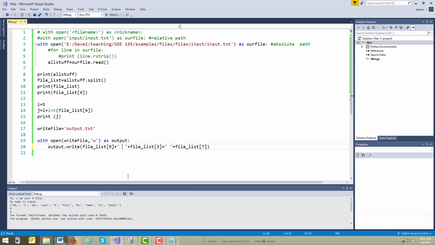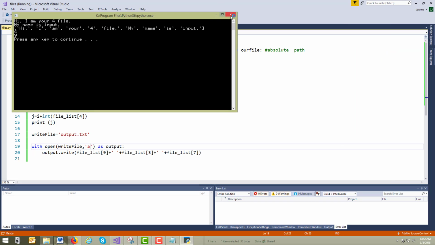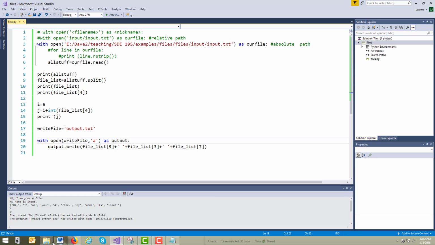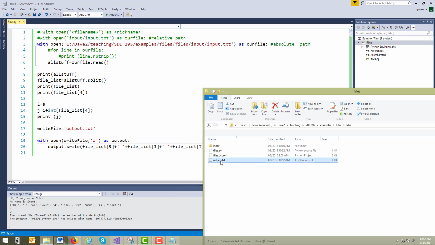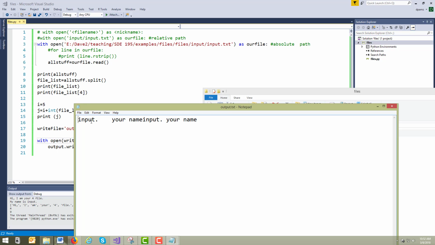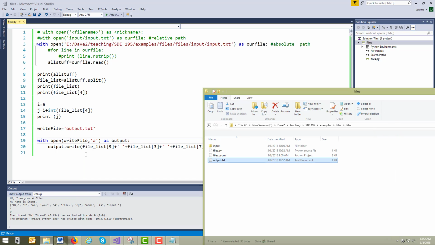Well, I could take that back to a space and change the W to an A here. W for write, A for append, meaning that we're just going to add to the file. And when we rerun it again and we look into that file, we see input your name with the missing space. But what do we notice? It wrote it right after that. So how could we fix that?